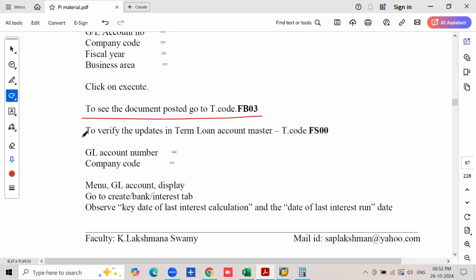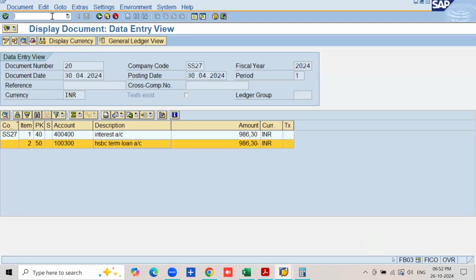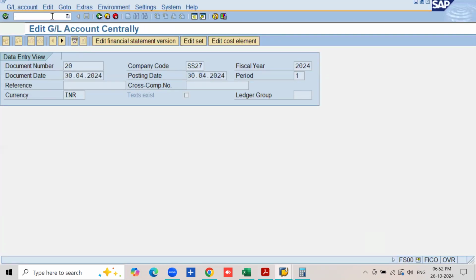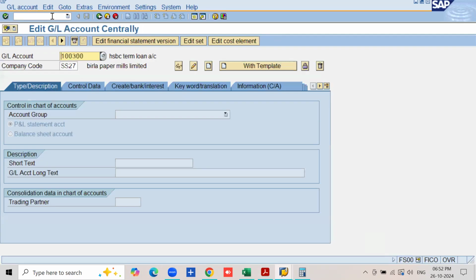To verify the updates in the term loan account master, use FS00. I told you two fields are updated in the term loan account master, and I'm going to show you those two fields. GL account is 100300. Company code is SS27.